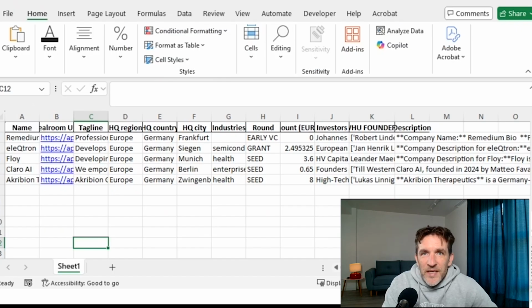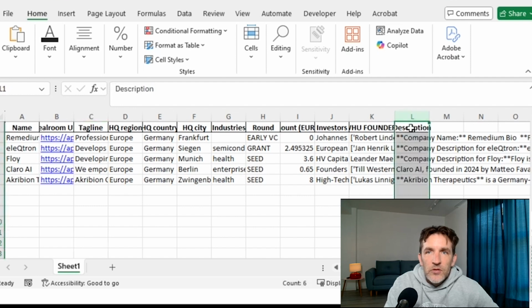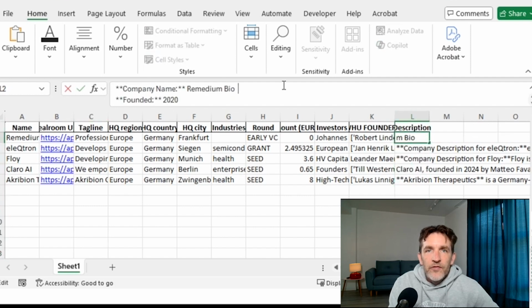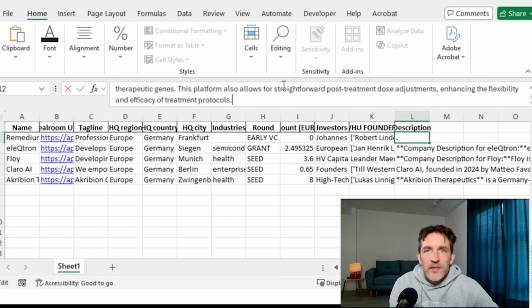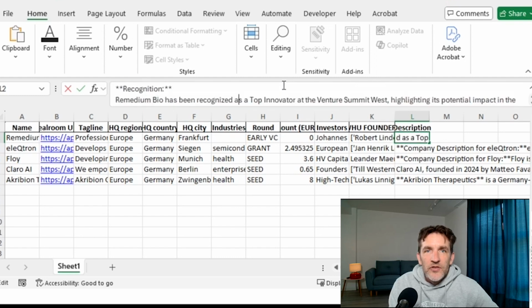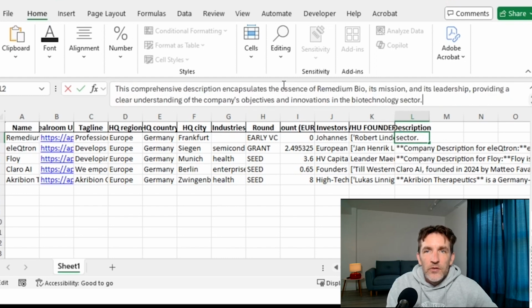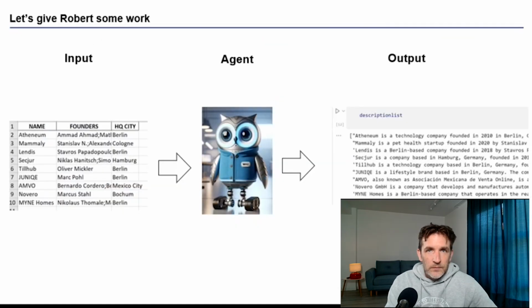Yes, so now my database is ready, and you can see that now I have an additional column called description. And here I have for every company an extensive description. As you can see, it has provided a lot of information. So this is how you can start using agents for collecting data.